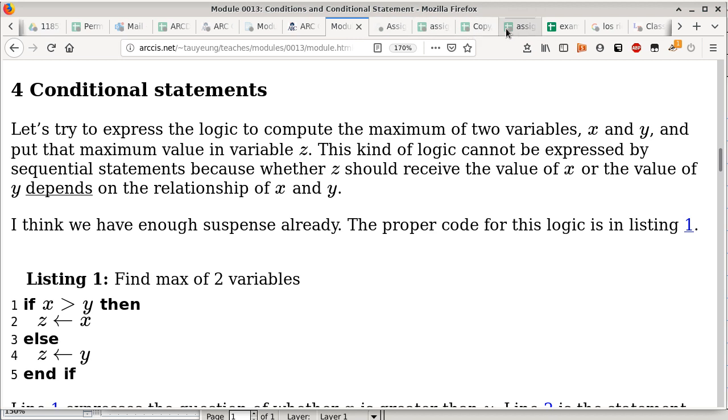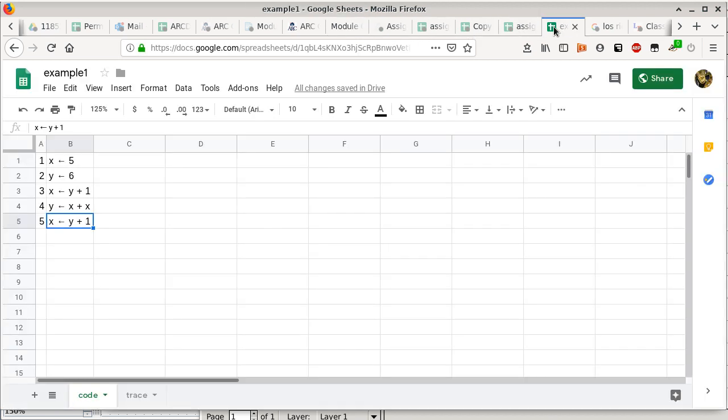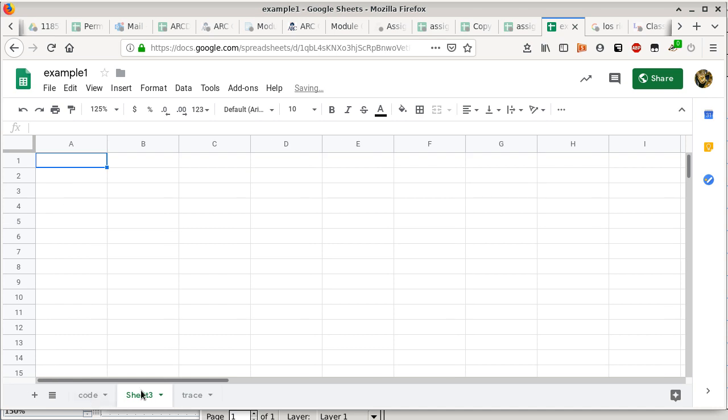I am going to be a little bit lazy and reuse this spreadsheet if that's okay with you guys. But instead of just stacking on top of what we have, I'm going to have additional tabs. So I'm going to name this one code 2, and then we'll have trace 2.